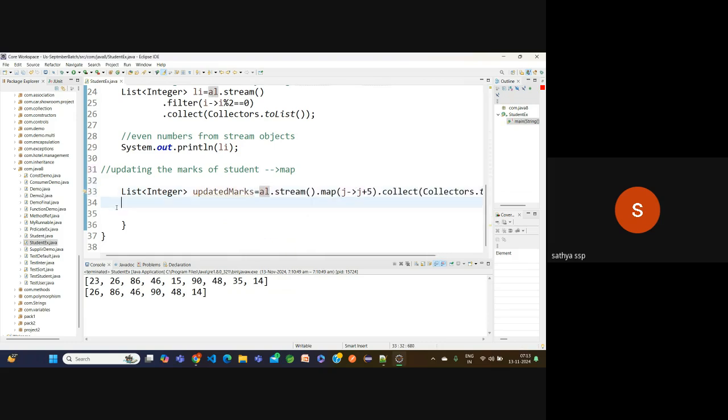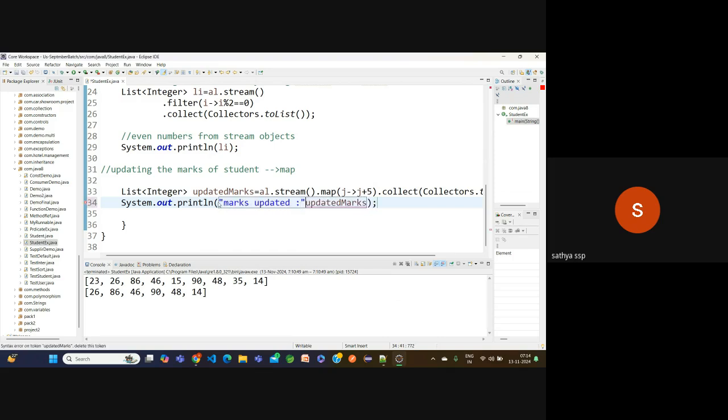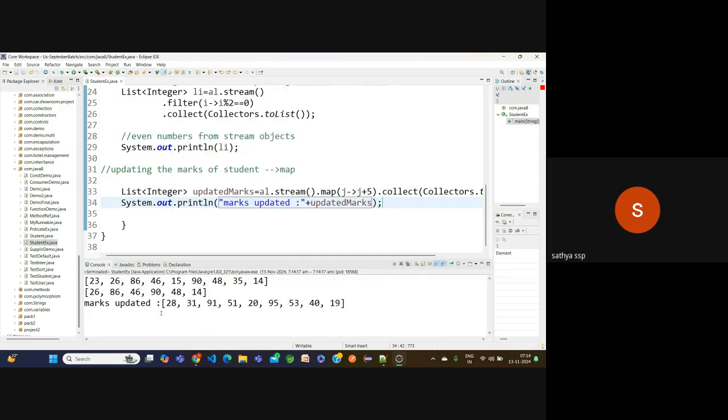Control S. Now I want to print a SYSO, like updated marks. Control S. Now here I can write some print statement, marks updated. Now if I execute, right click, run as Java application. Now see, the marks are updated.